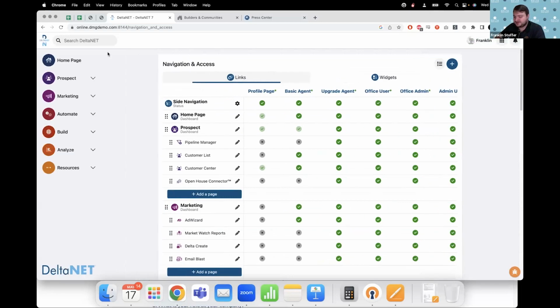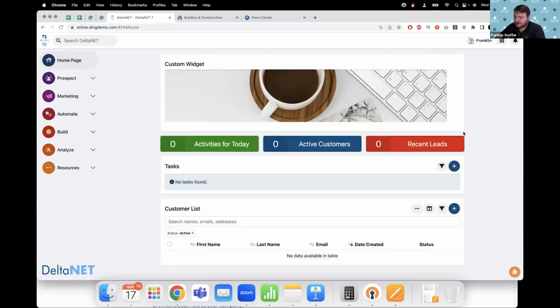I've added it to my homepage. We're going to toggle on over to our homepage. Here's my custom widget. I can see the name of it. Here's the image that I've added. You get the idea. You can put whatever you want anywhere in the DeltaNet, drag and drop, reorganize it, make it visible to your users.